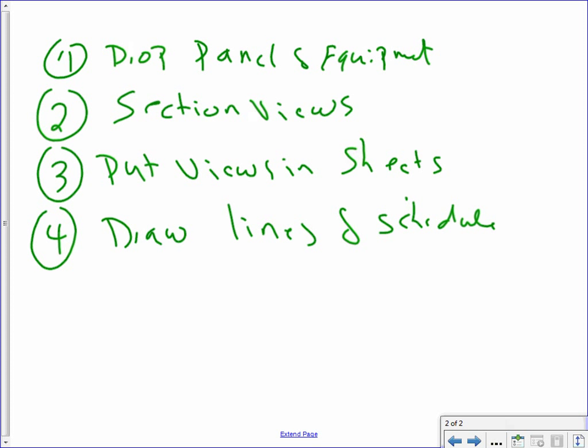Can you guys write yourself these 4 steps that we're going to do? We're going to drop the panel and equipment. We're going to do section views. We're going to put the views in sheets, or in one sheet actually. We're going to be doing it in one sheet, okay? And then we're going to draw the lines, connect them with lines, and do the schedule.